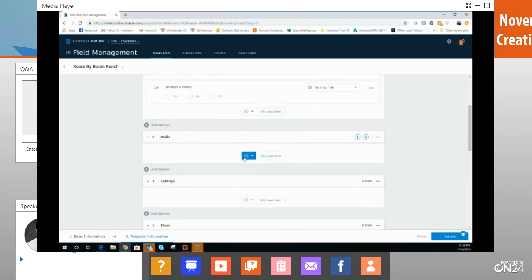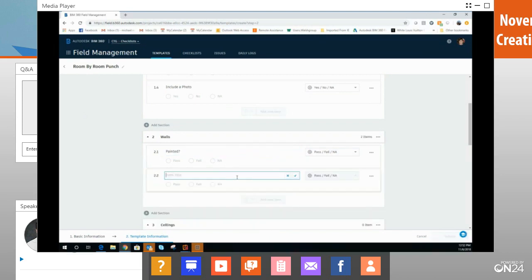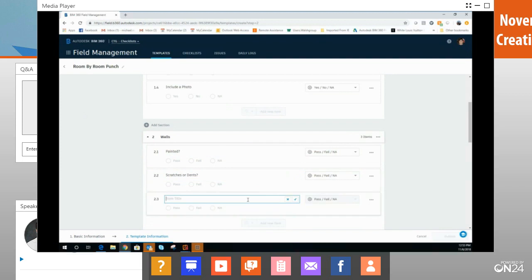Next, we'll do the same thing for walls here. For walls, again, we'll do a pass fail, add a new item, and we'll say okay, add new item, painted. Scratches or dents.